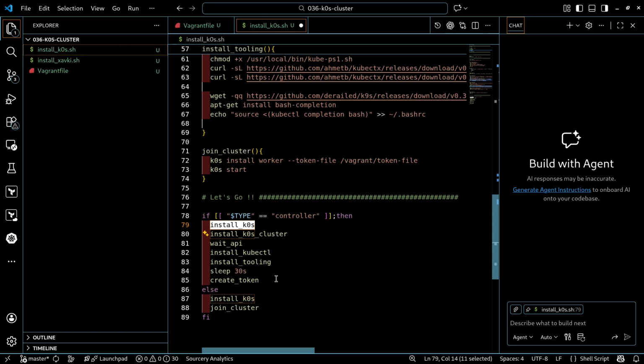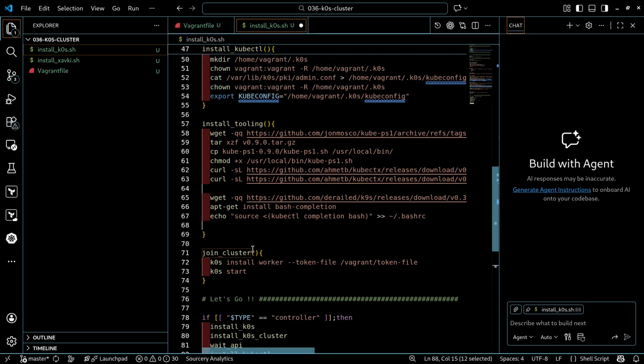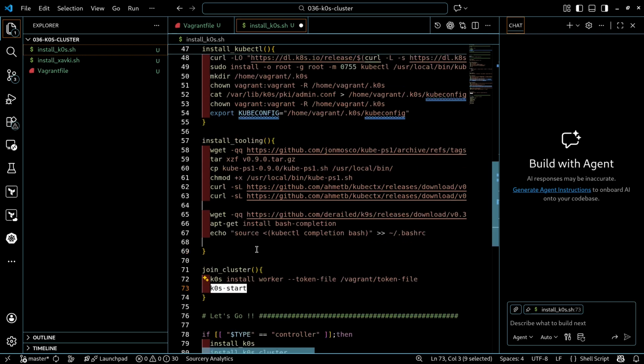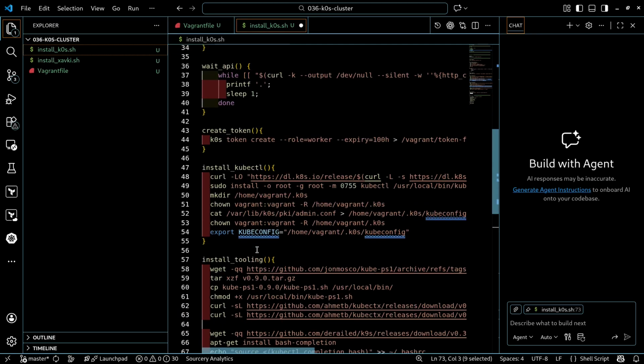For the other servers, so for workers, we run the install K0S, but we don't need to run, and it's really important to not run it, the install K0S cluster, because our cluster is already initiated, and we can just join, and the join is only on workers. So for the join, that will be K0S install cluster. We just specify where we can find the token file, and we will start as well. We will start the node, and so the K0S.